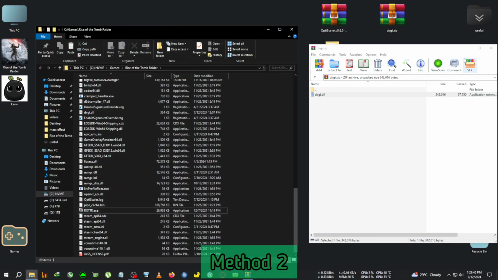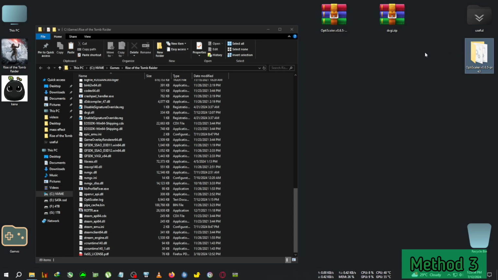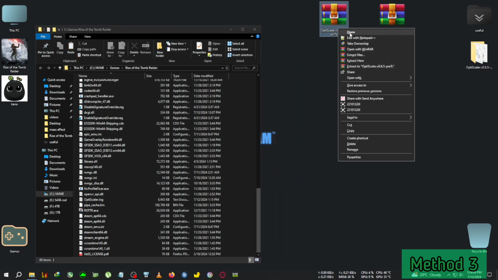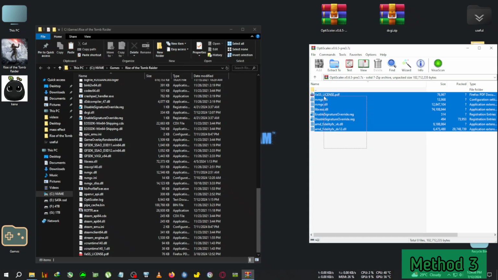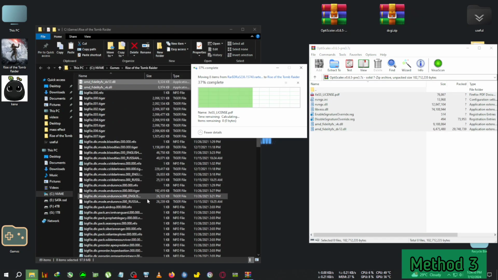Now even if this doesn't work, we're going to try a third method, which is going to be a little bit longer. So do try to follow me step by step, do not mess up. Yeah, so let's begin the third method. It's a little bit harder, do follow. First of all, we're going to copy everything from this OptiScaler to the installation folder of the game.